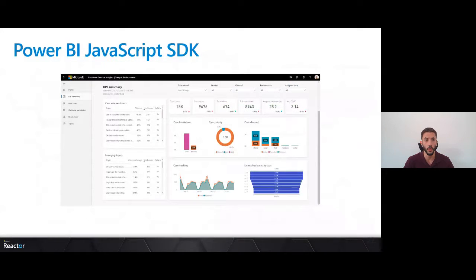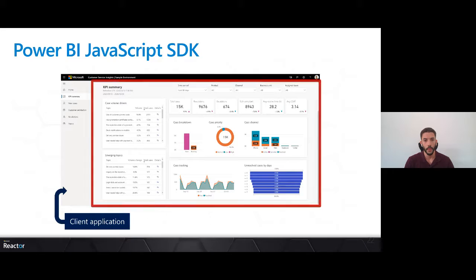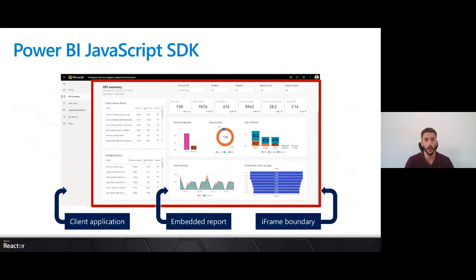So let me explain how it works, and then we'll go see a demo. We have the client application. Then what you can see in red is the embedded report inside this application. The red border is an iframe, which separates the Power BI report and data from your web application. And the JavaScript API is what allows the communication between these two parts. So let's go see a demo.